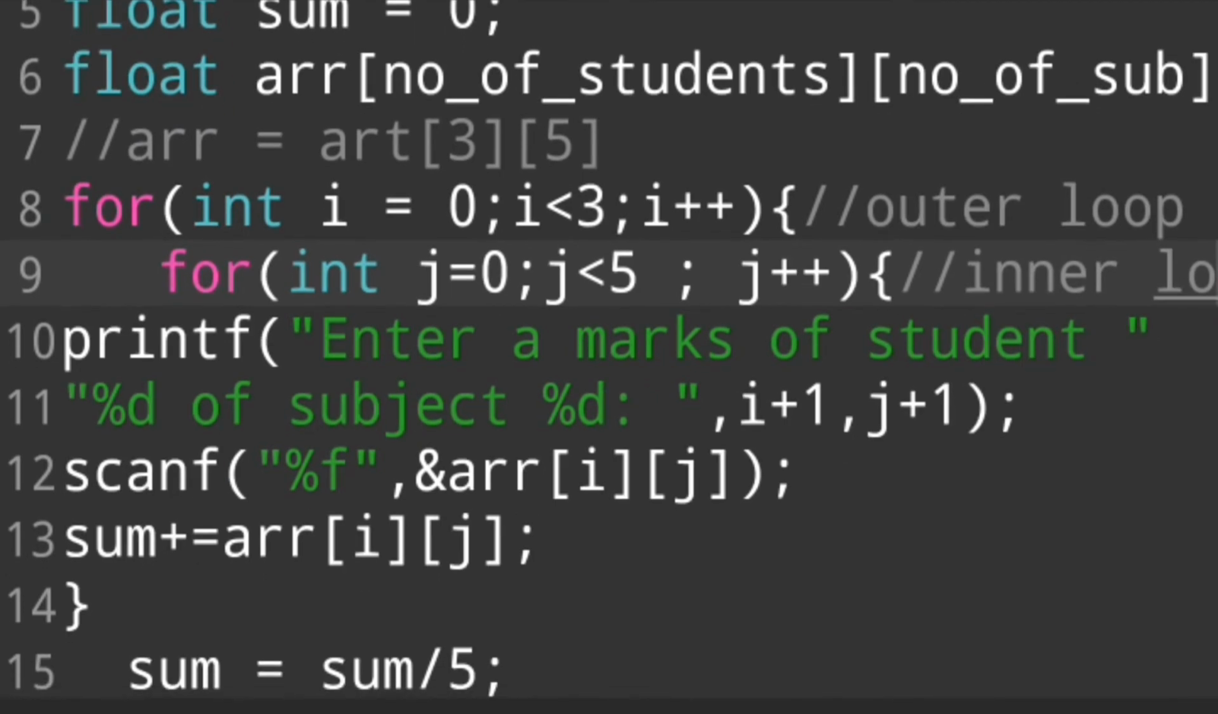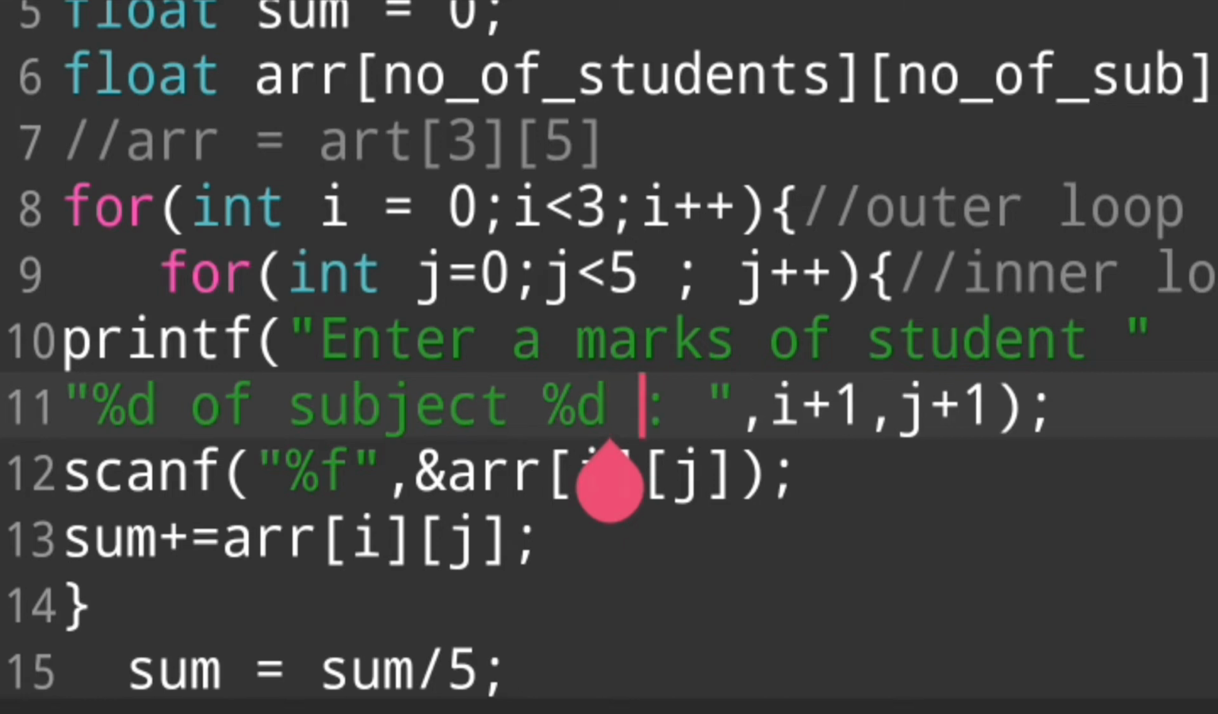And then I want to say our user enters the marks of student percent d, i plus 1. So 0 plus 1 is 1. So enter the marks of student 1 of subject j plus 1. In this case the value of j is 0, 0 plus 1. So our user is capable of entering marks. We use the scanf function and then we say percent f comma ampersand arr[i][j].